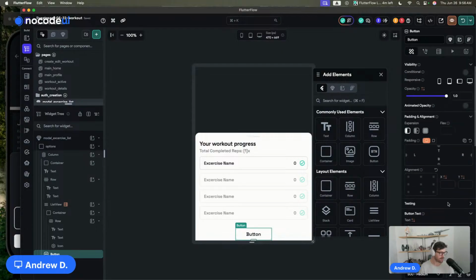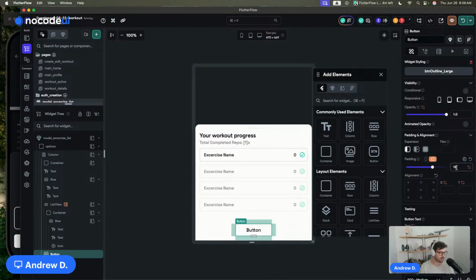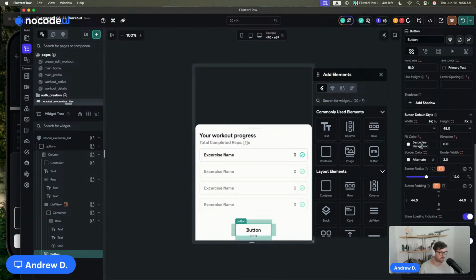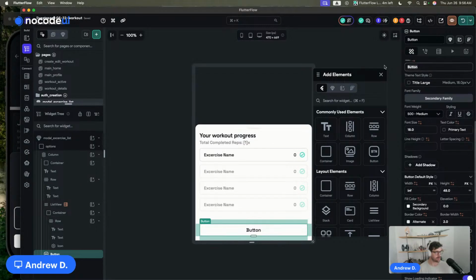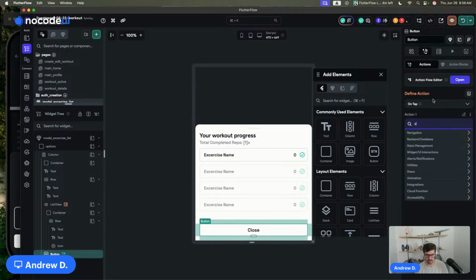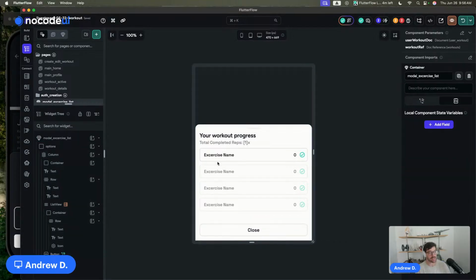Order, and yeah, I'm just going to do 16 around. Perfect. Yeah. And this is just going to say close. And it's just going to dismiss bottom sheet. Perfect. All right, so let's get to this first.